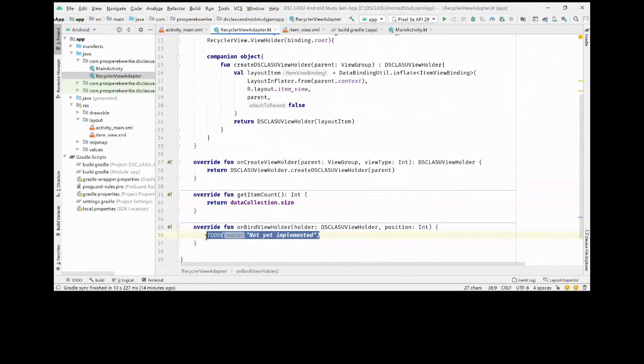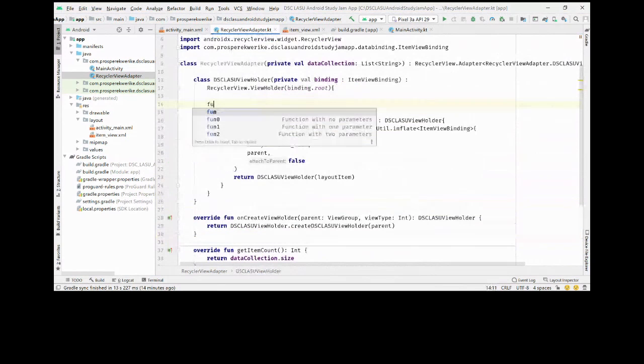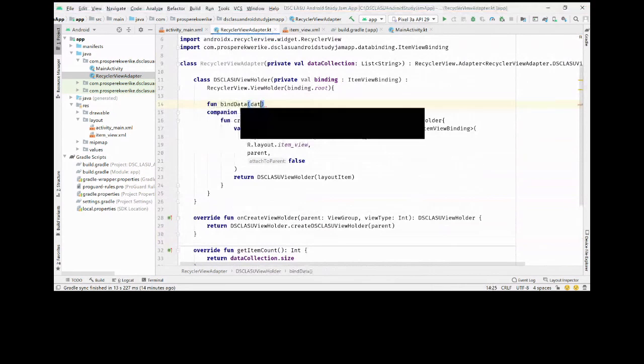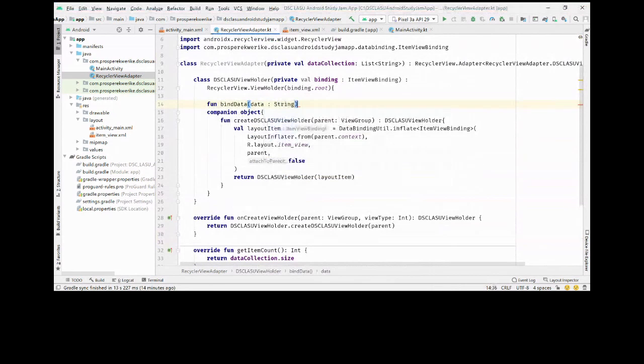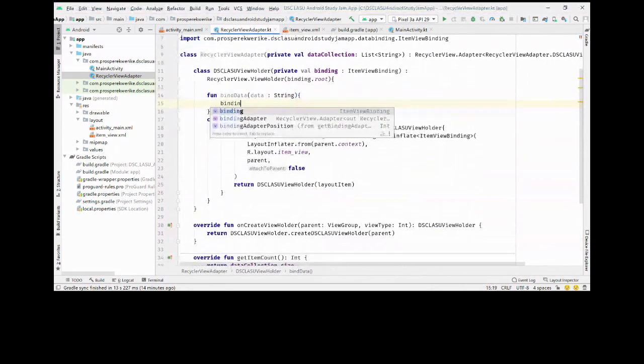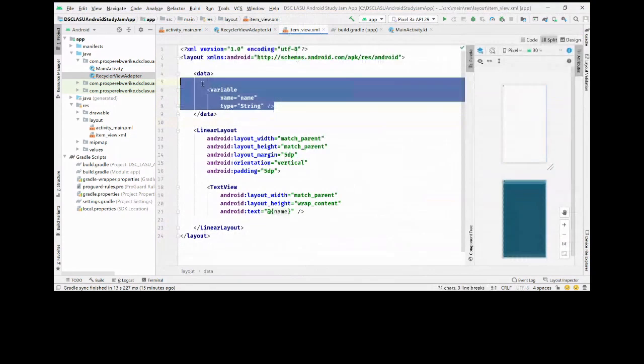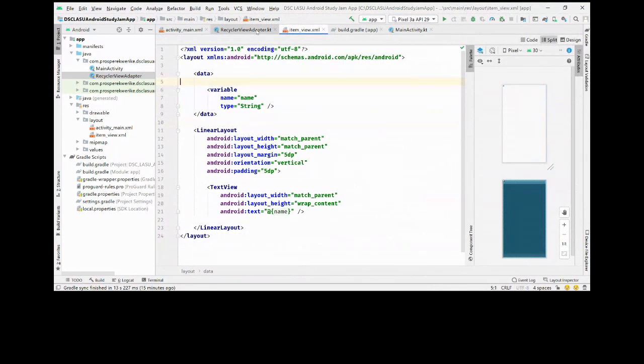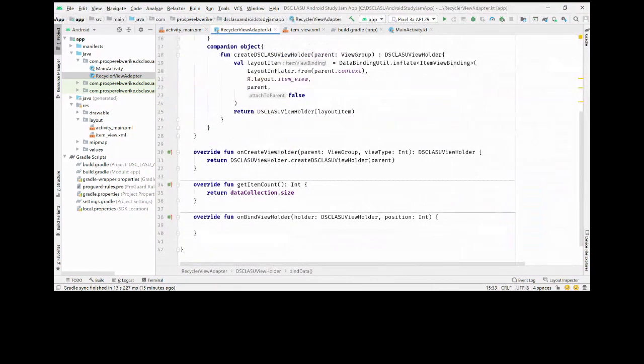And on bind view holder, this function is going to be called every time we want to put data into our view holder. So I want us to create a new function in this class and we'll call the function bind data. That function is going to return a string for us, and then we are going to send that string into our data binding variable that's inside this. So I'm going to send that string here into this name variable. And okay, we really don't have time, but I want us to just go through this.